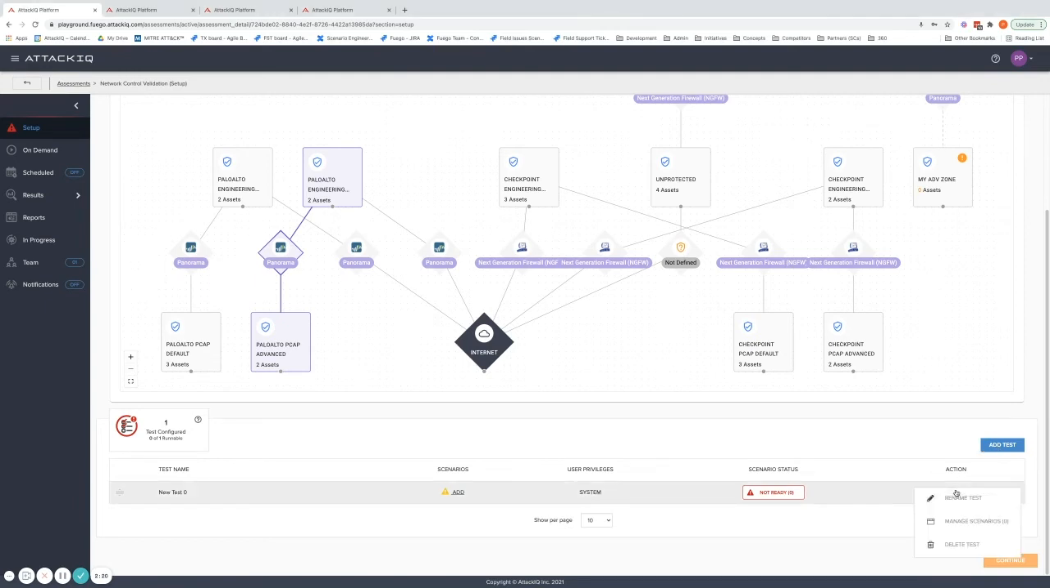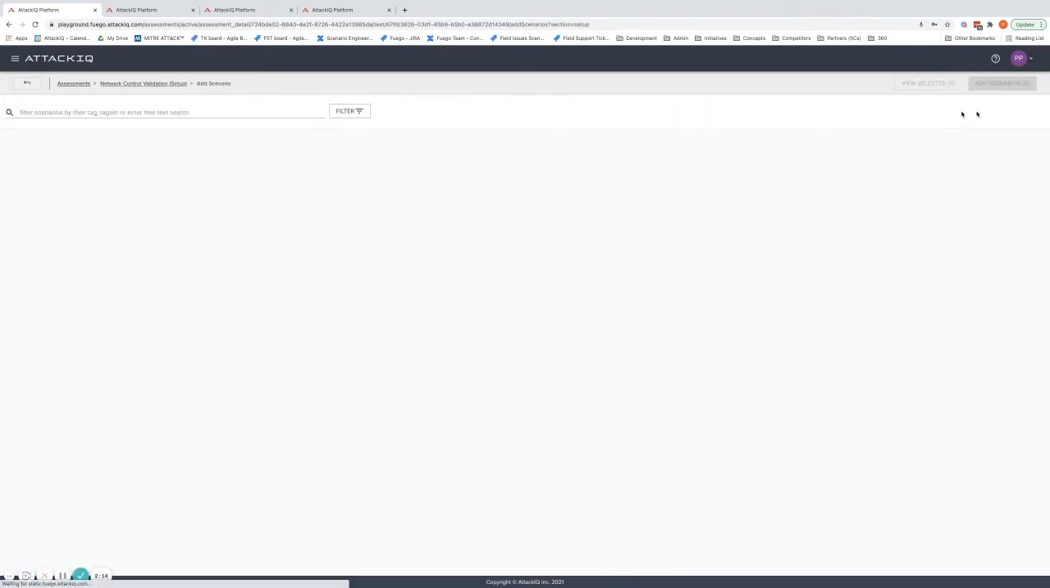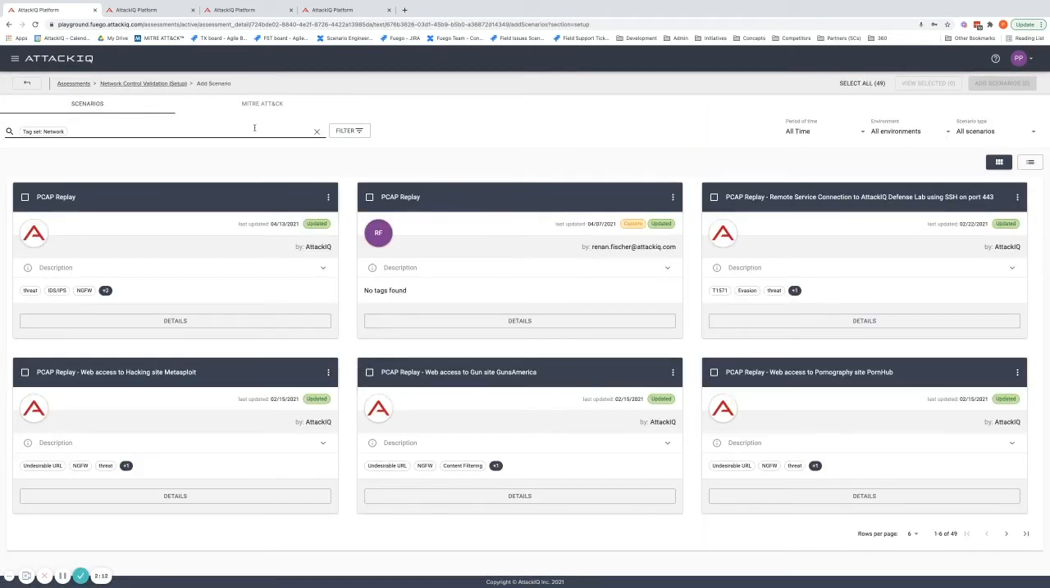So let me show you one pickup scenario. So we go to the test configuration options, manage scenarios, add a scenario. And from our library, we can either select pickup replay models already created, or we can select our pickup replay template and upload your own pickup file. So let's do this for the sake of this demo.